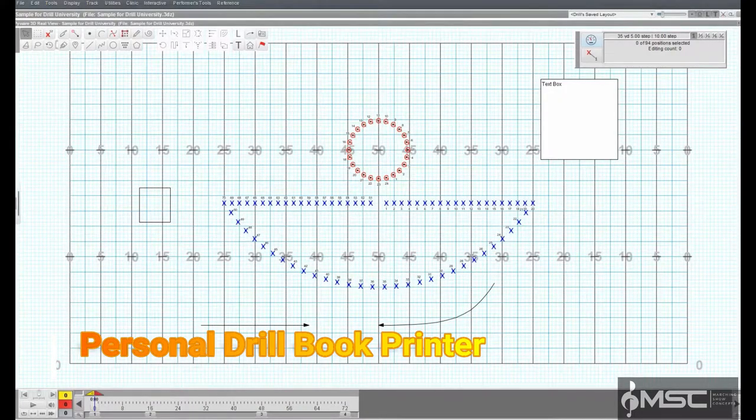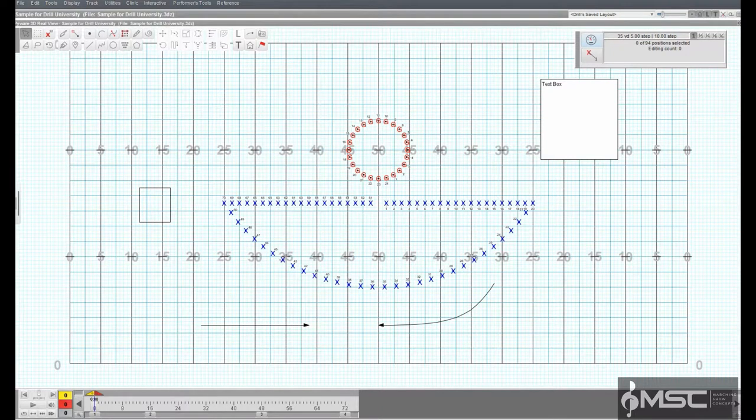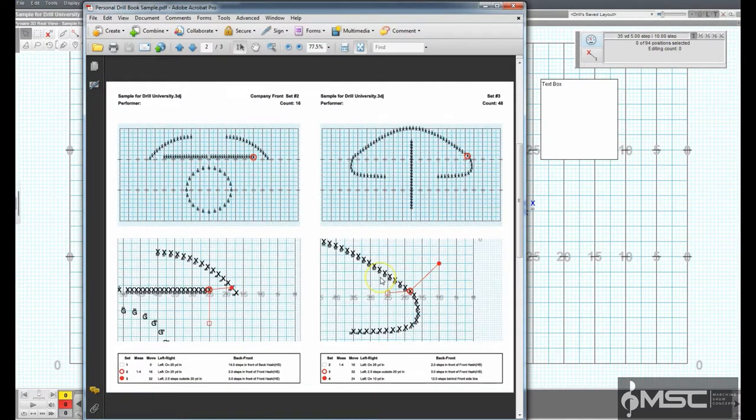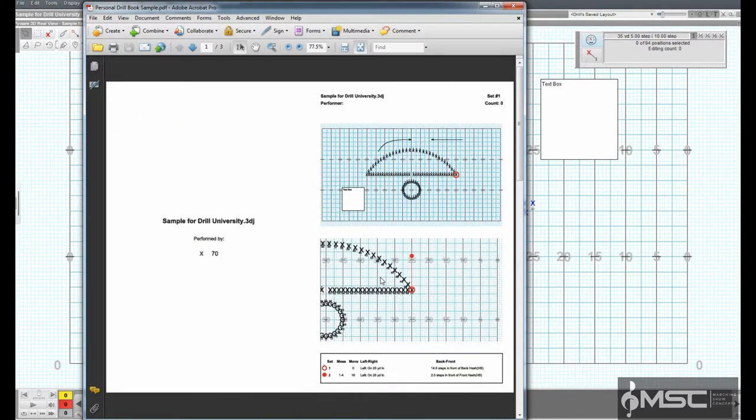Personal Drill Book Printer. The Personal Drill Book Printer is a plugin that harnesses one of the most powerful features of the Performer's Practice tools. This plugin allows you to print customized drill books for each performer that contain drill charts, set-by-set pathways, and coordinate sheets.